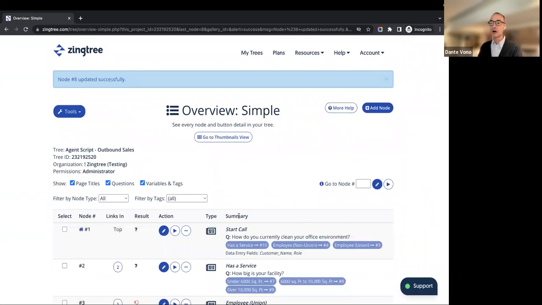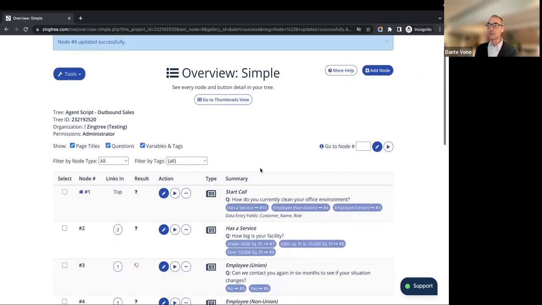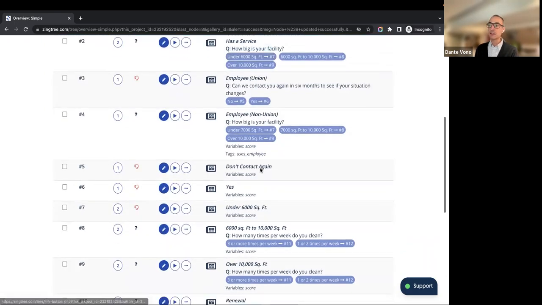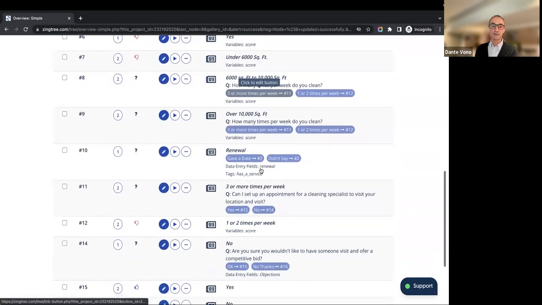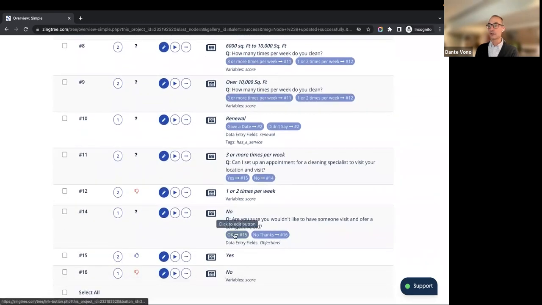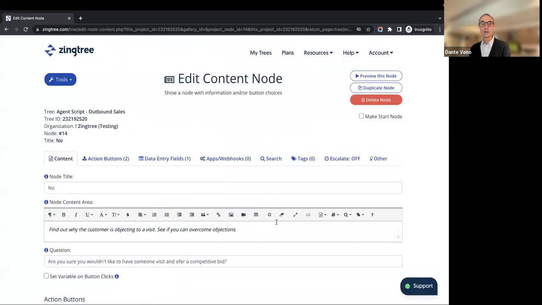We didn't have to do that in new authoring because it saved automatically. So now we're back at our list of the nodes, and I have a change here in my notes to go to 14 and change the text on a button. So here it is, node 14, and I want to change this button here to yes. So I'm going to edit this node.